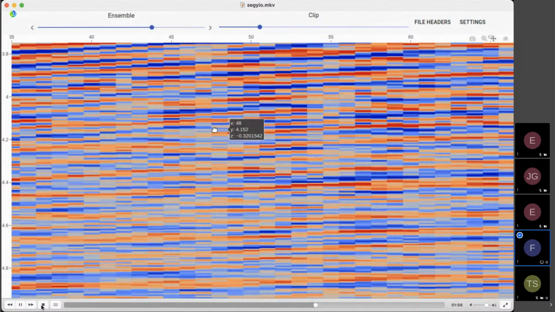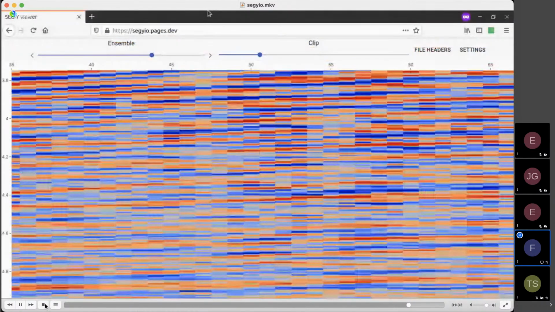So I got it working. I did encounter two problems. One of them is that performance is a bit slow. And the second is that I found initiating file reads from a web app is also slow. This means that I can't scan the trace headers, which I would have liked to be able to do so that users could view all traces that have particular trace header values. But hopefully it's already useful to some people and that the problems will improve over time. You can access it at segy.io.pages.dev.